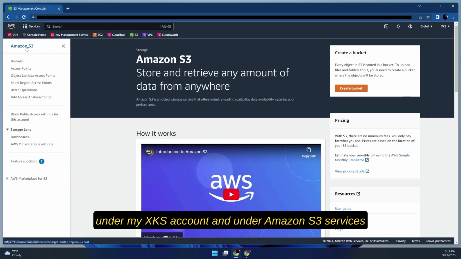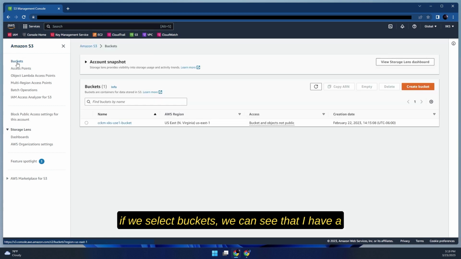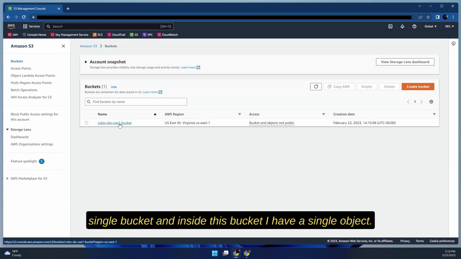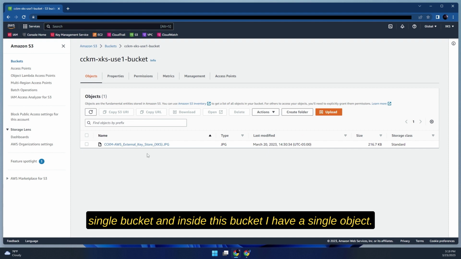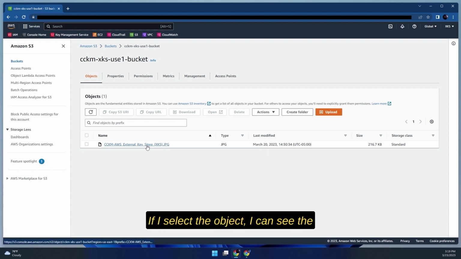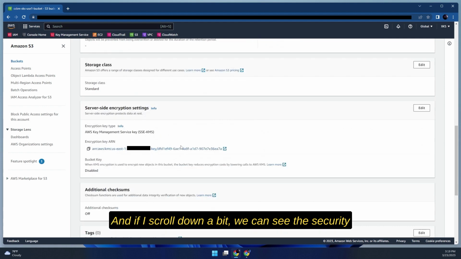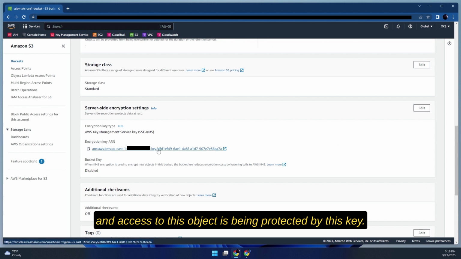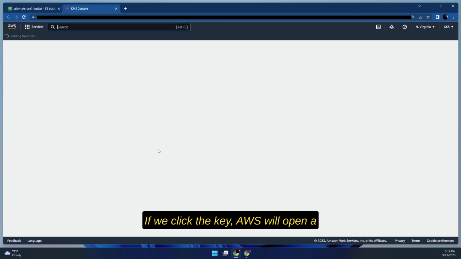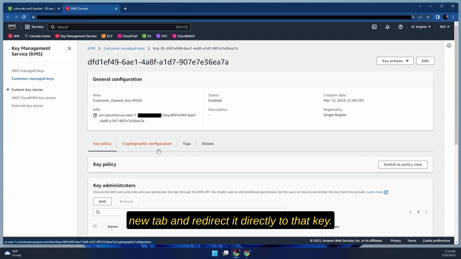And under Amazon S3 services, if we select buckets, we can see that I have a single bucket. And inside this bucket, I have a single object. If I select the object, I can see the metadata and properties information about the object. And if I scroll down a bit, we can see the security and access to this object is being protected by this key.